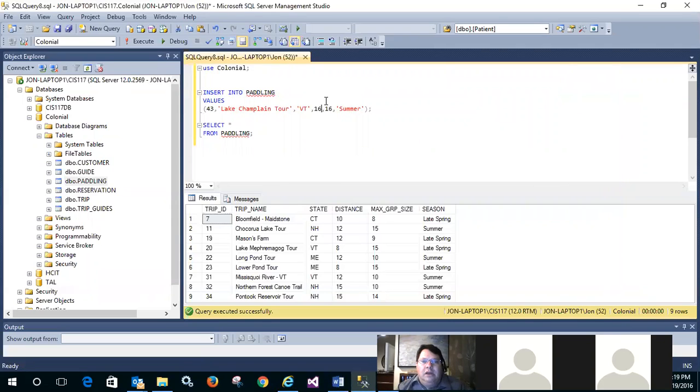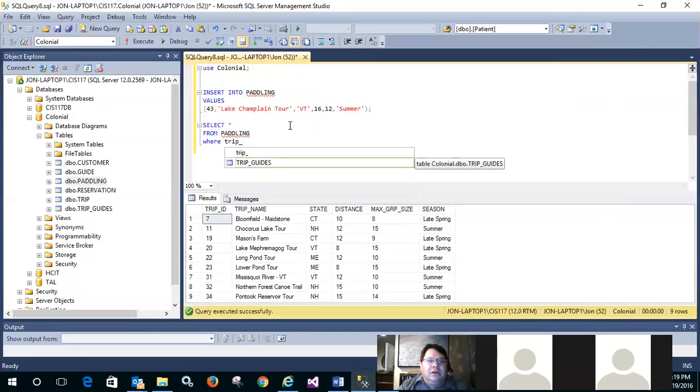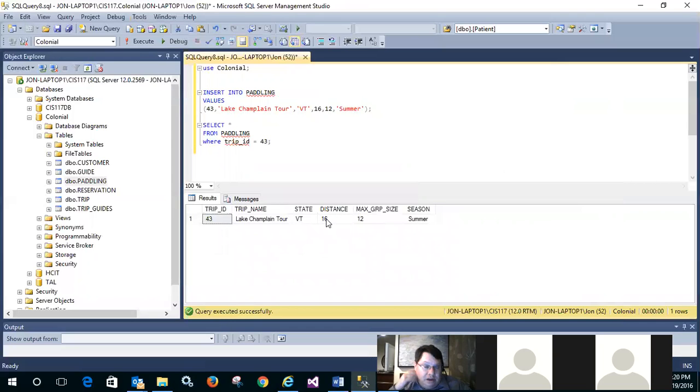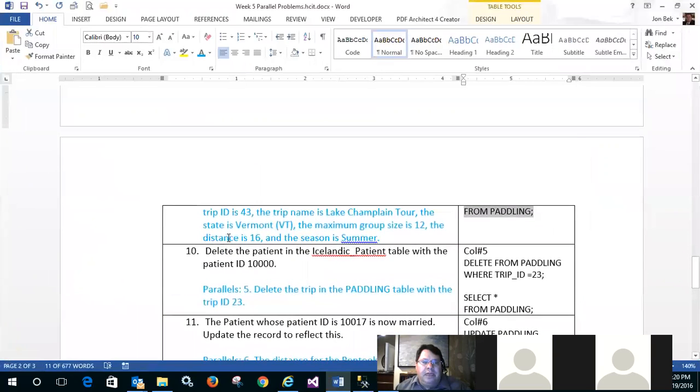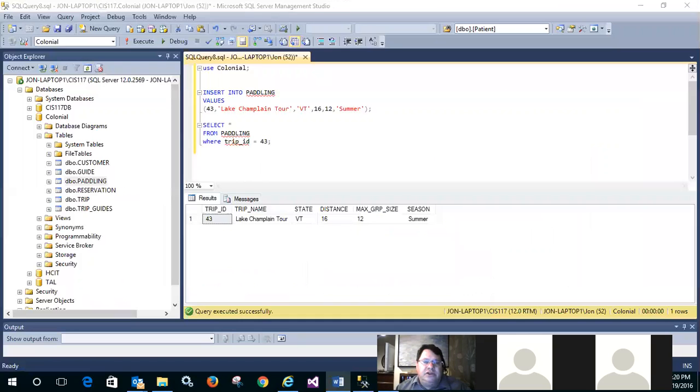So we want it that way. And then let's change our select. I thought it suddenly gone Scandinavian there. Where trip ID equals 43. And let's run that. And let's check it. Is that right? It says distance is 16, back to our specification, and it says distance is 16. Good catch.